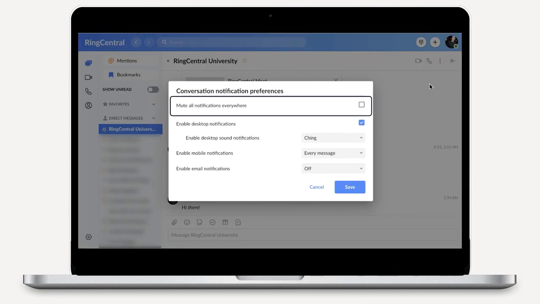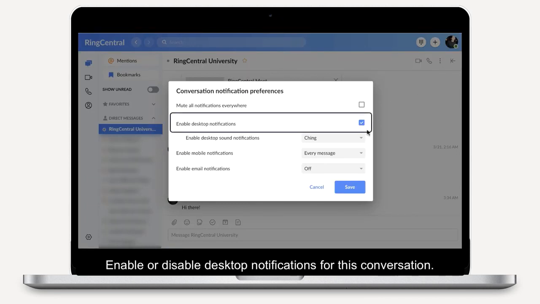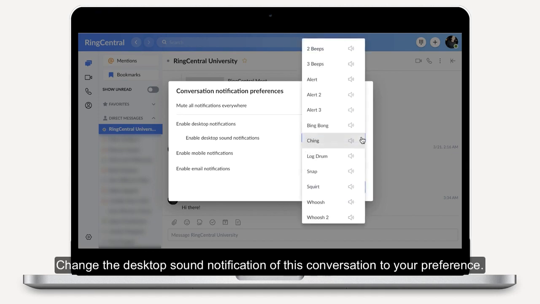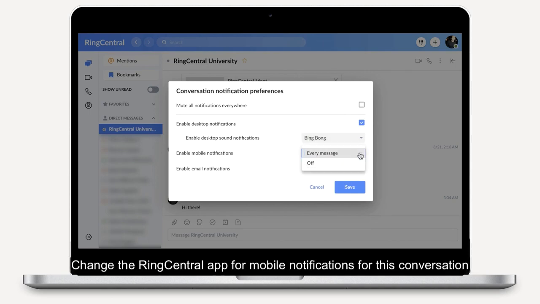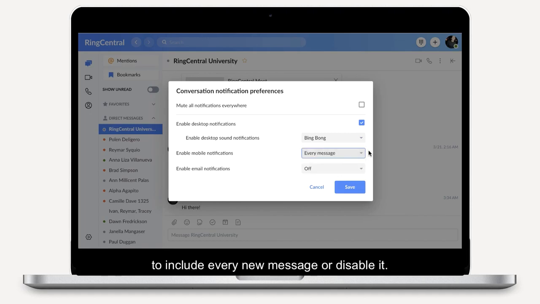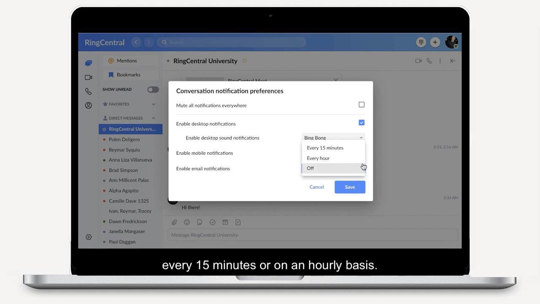In this window, you can mute all types of notifications from this conversation, enable or disable desktop notifications for this conversation, change the desktop sound notification of this conversation to your preference, change the RingCentral app for mobile notifications for this conversation to include every new message or disable it, disable email notifications, or enable it to send you new message notifications through email every 15 minutes or on an hourly basis.